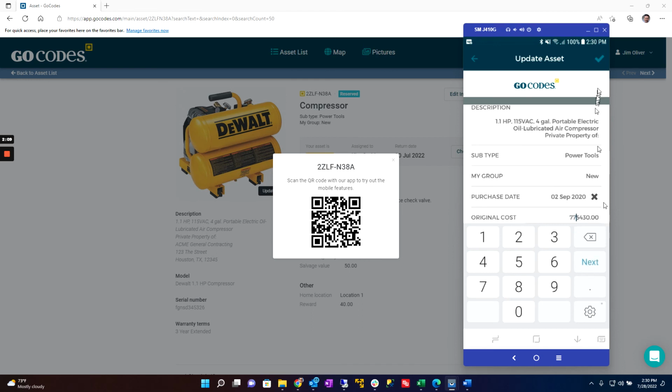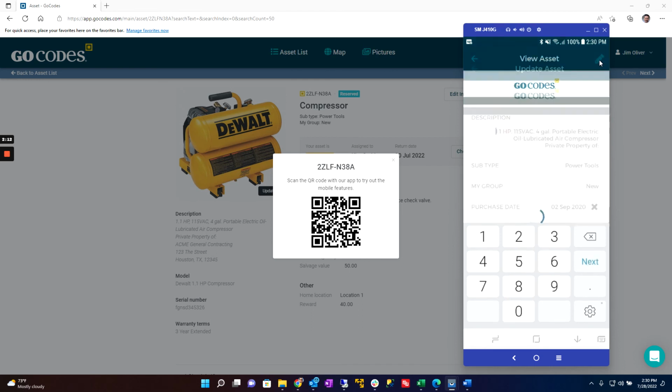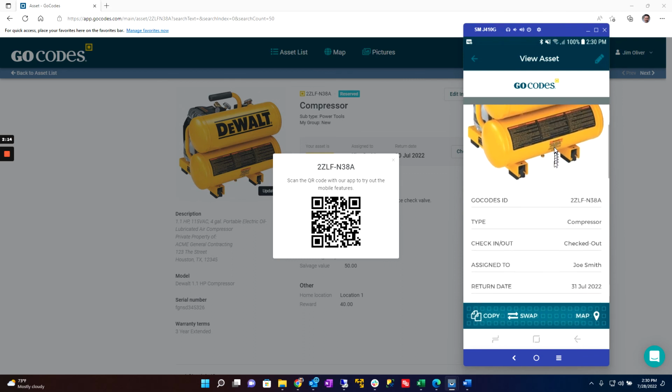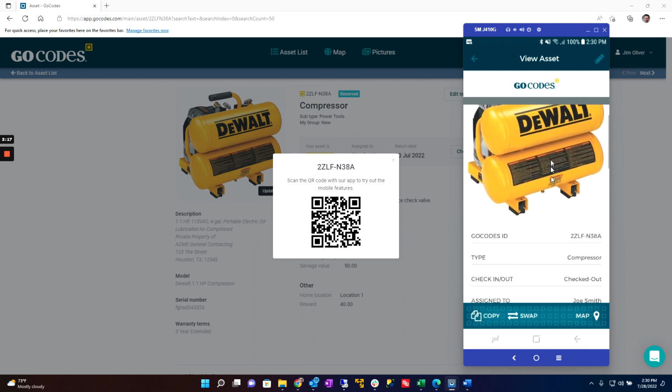You have now seen how to scan an asset, check it out, as well as view and update its information. It's that easy.